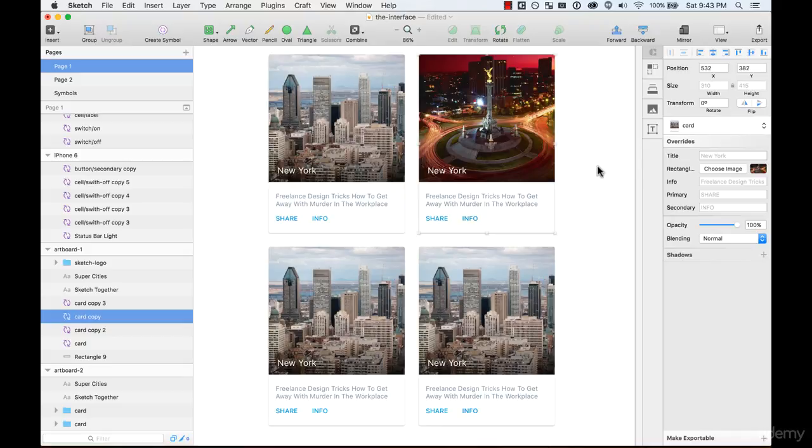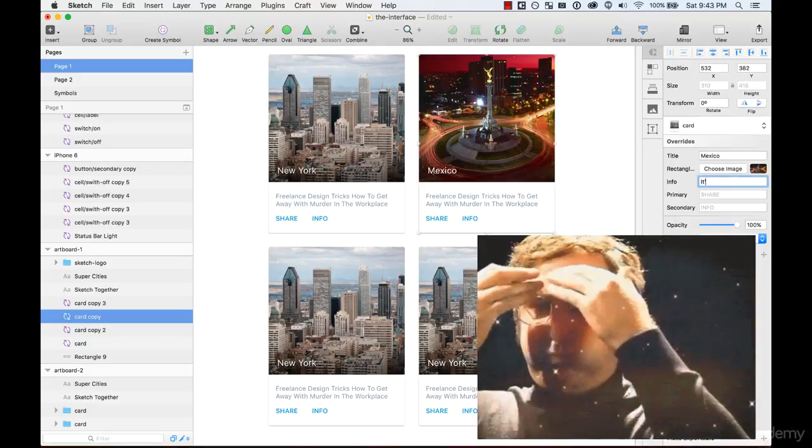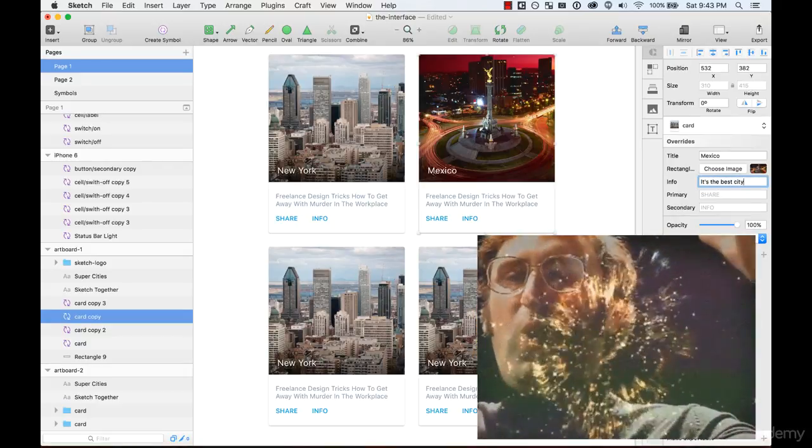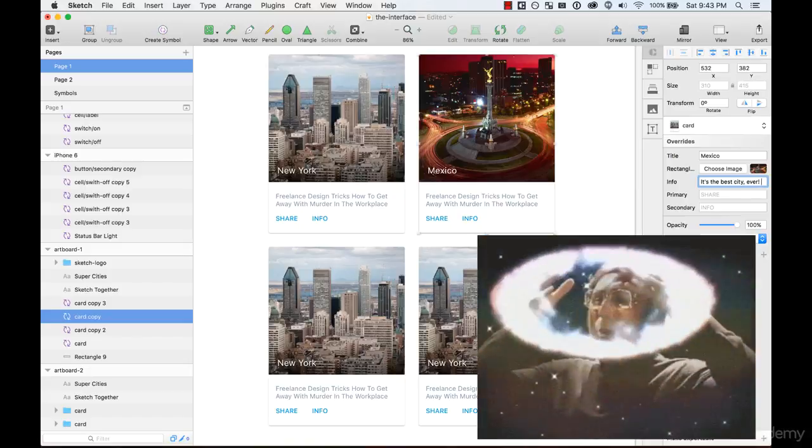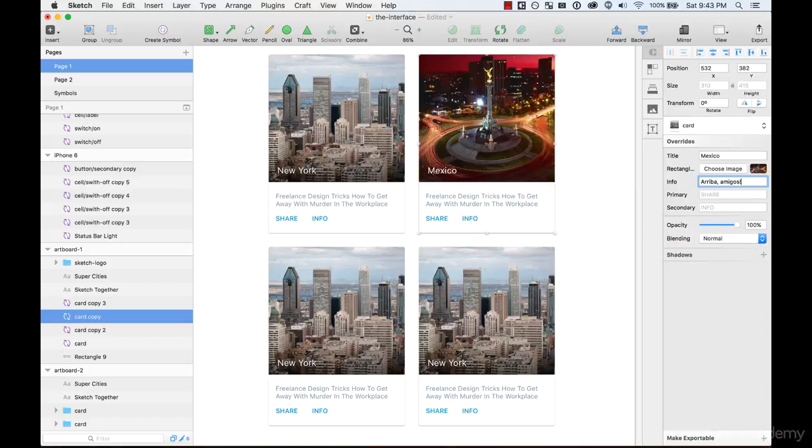It just changed the image, and I can just go ahead, and the title is going to be Mexico, and the info is, it's the best city ever. Arriba, amigos. There you go. And then, vamos.